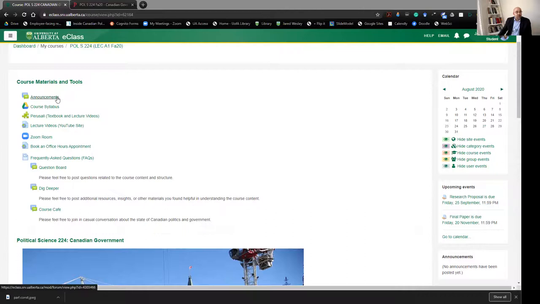First, note that I'll be making course announcements through E-class. So you'll want to make sure that you're paying attention in the top right of your control panel for E-class. You'll notice that there's this speech bubble. There'll be alerts that appear there when there are announcements related to our class. So don't expect those to come through email, but rather they'll come through E-class.